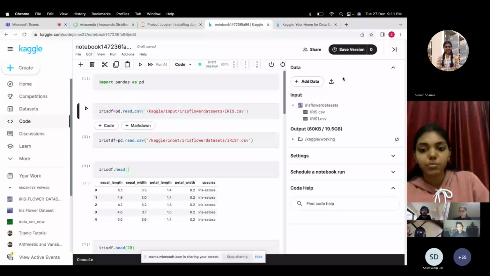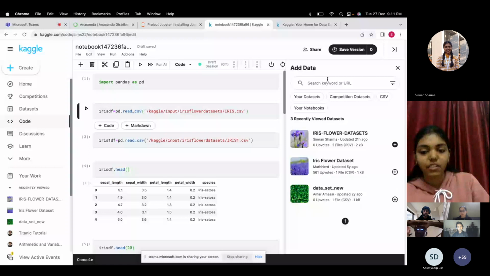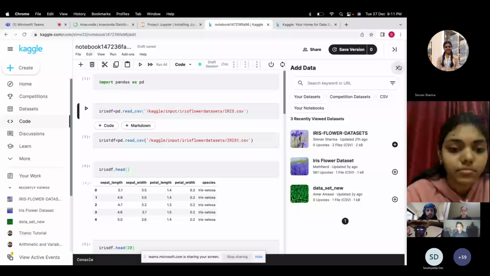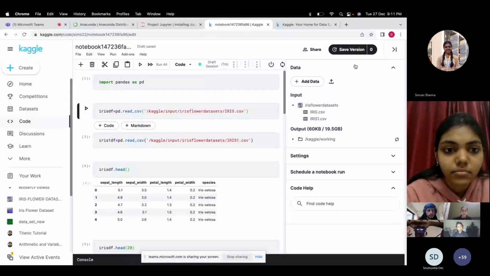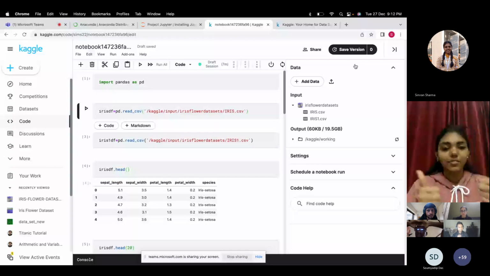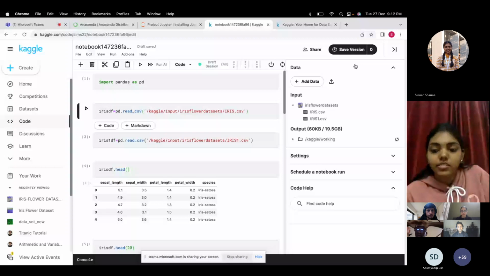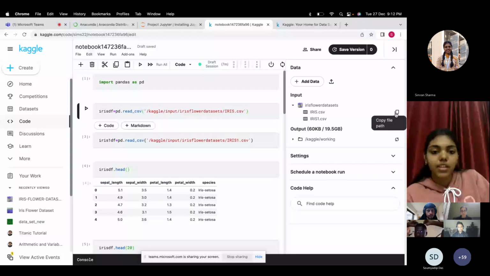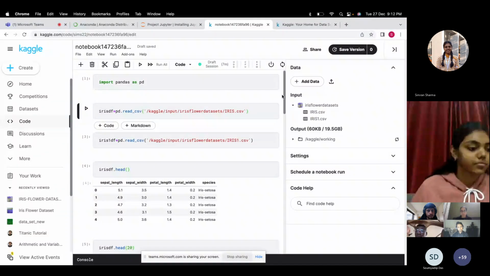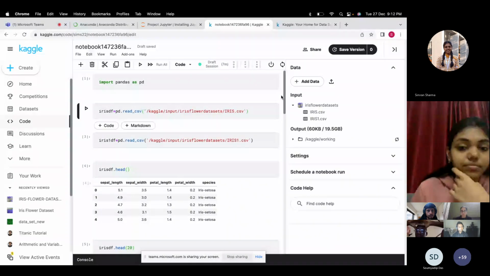So you can go here, press on add data, and it'll say this iris flower data sets, and my name will be written, Simran Sharma. So then just add that data set. Yeah, got it. Okay, lovely. So now that you've opened it up, you can copy the CSV file paths. Yeah, now I can cope up with it.